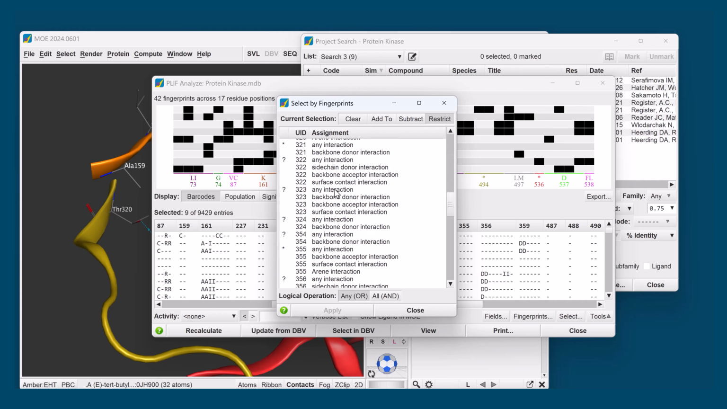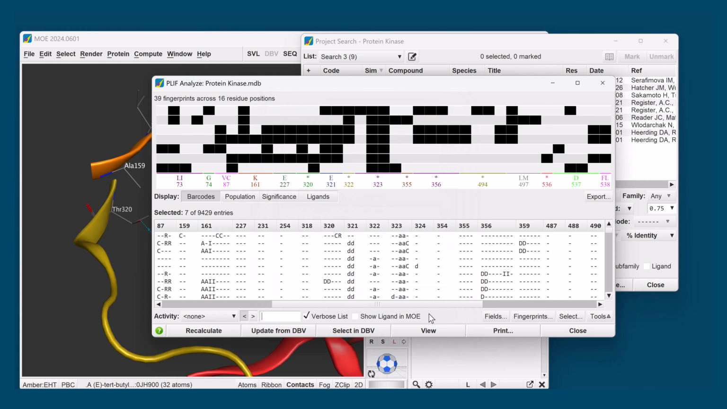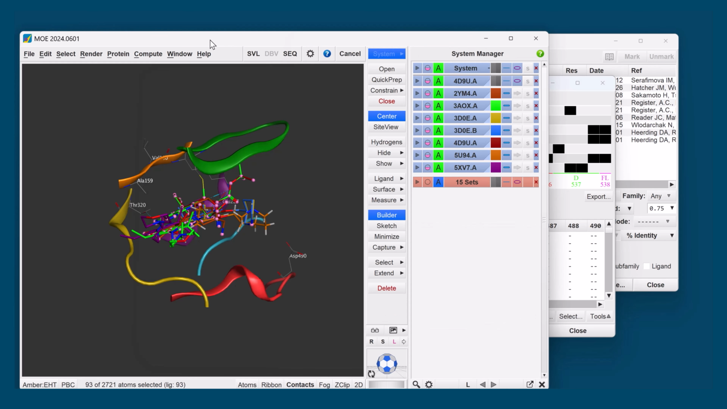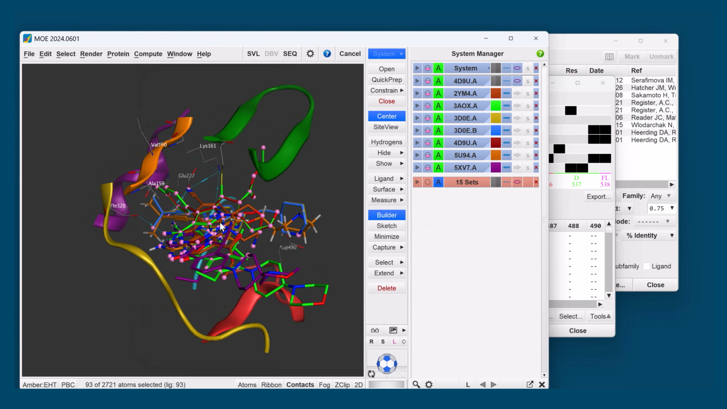So I could search for any interaction on 323, or I could be specific and say show me only the backbone acceptor interactions. I do have Boolean operators, so I could make my query a little more specific, but for now I'm just going to look for those acceptors, and perhaps I'll toggle to see these ligands within the MOE window also.